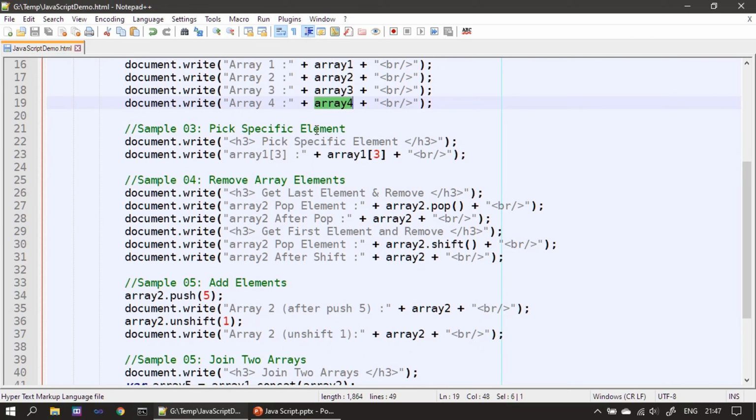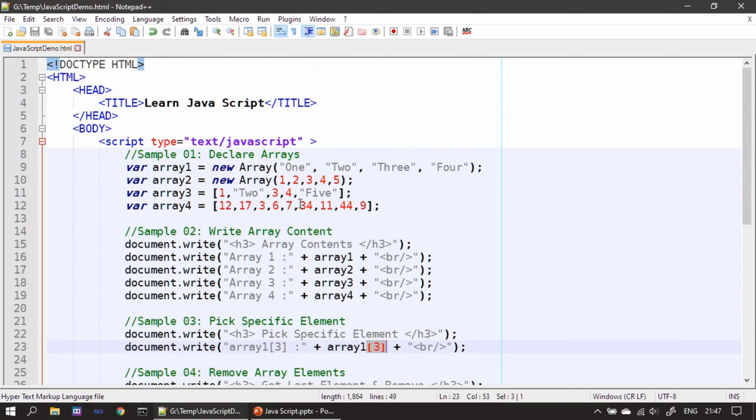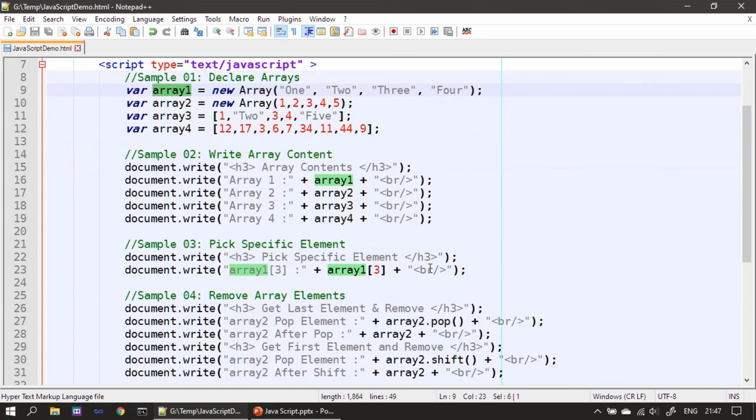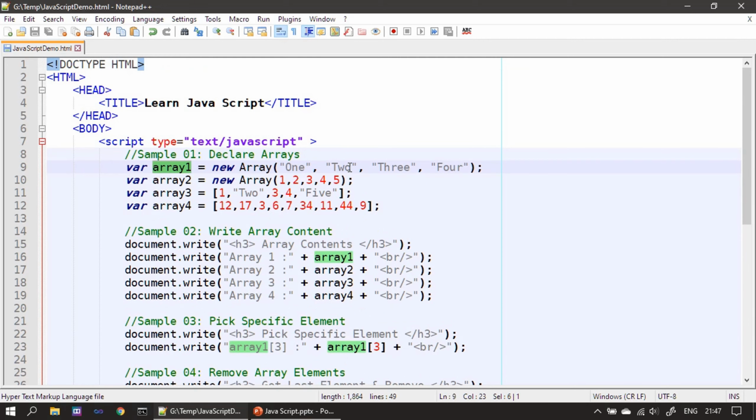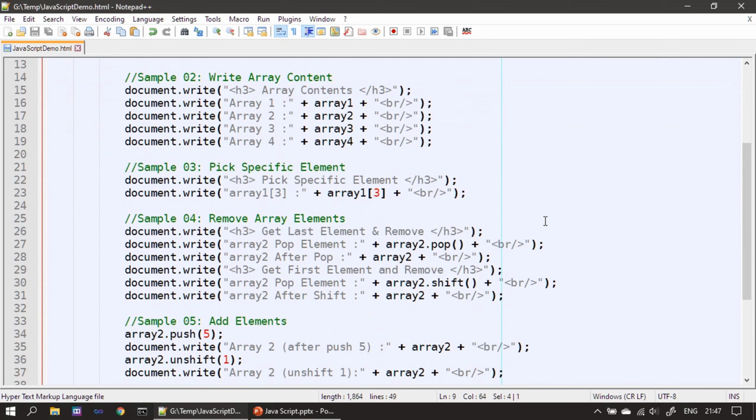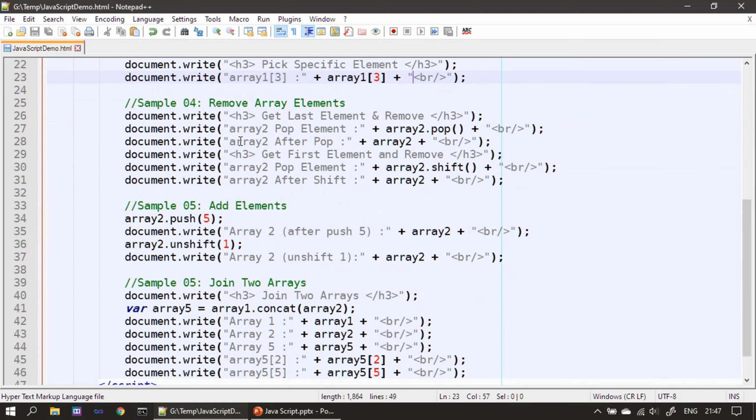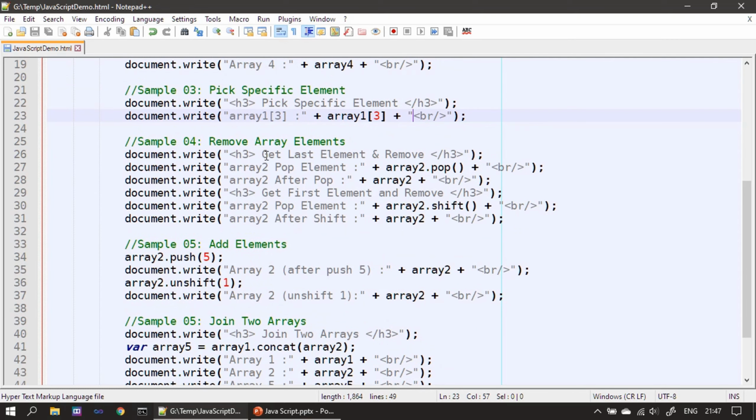Next, to pick a specific element we can use the index operator, which we already saw in the previous slide. Since here it is array 1 and the index is 3, that means 0 1 2 3, so 4 will get printed as output here. Next, here we are trying to remove array elements. You can see we used pop as well as the shift method. We previously saw that pop will remove the element from the tail end, and shift will remove the element from the front of the array.